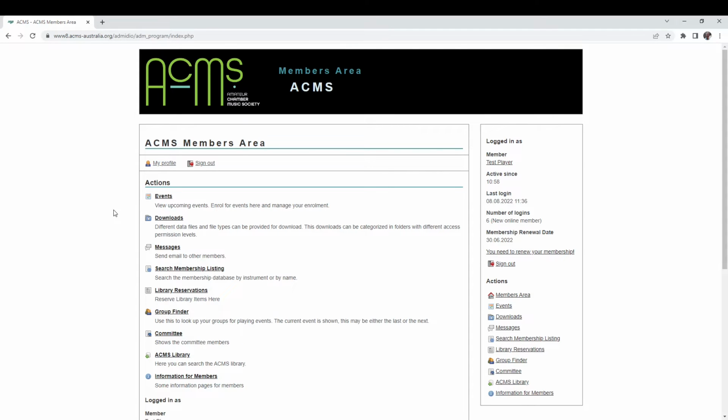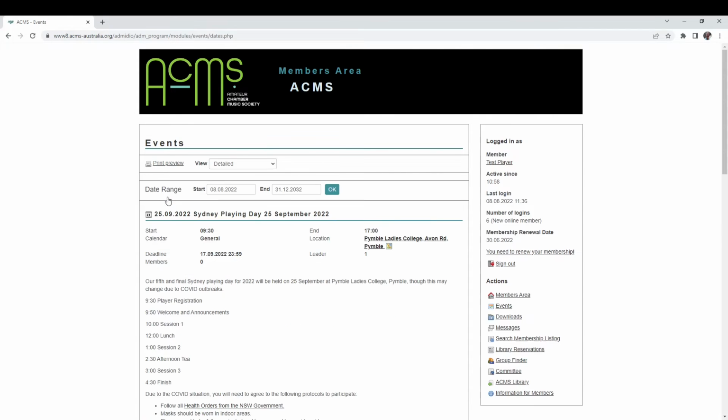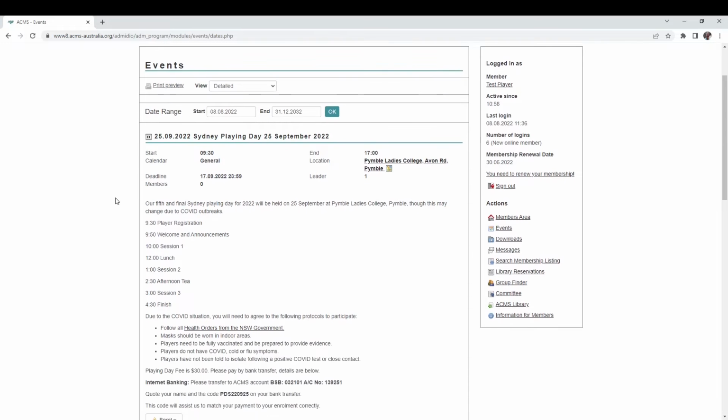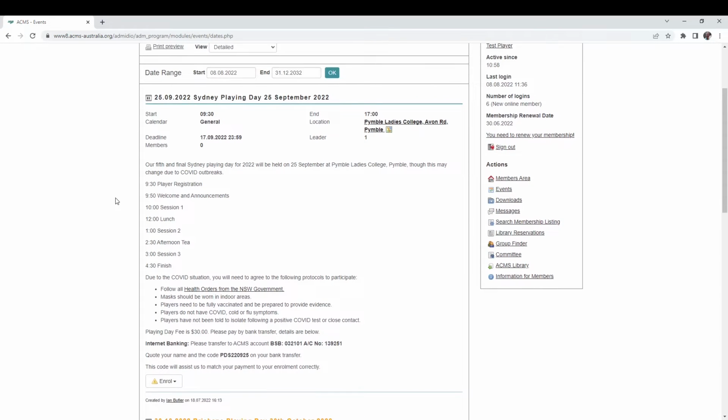Now let's look at some of these links over here. Events shows coming events that the Society is organising. In particular, there are playing days and the camp. This will show you the date and time of the event, and there's some information on what's happening.